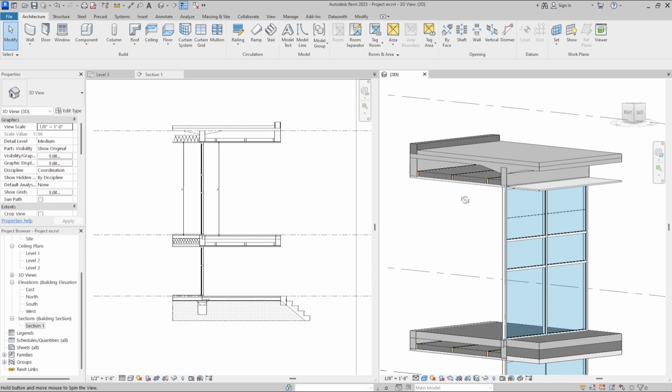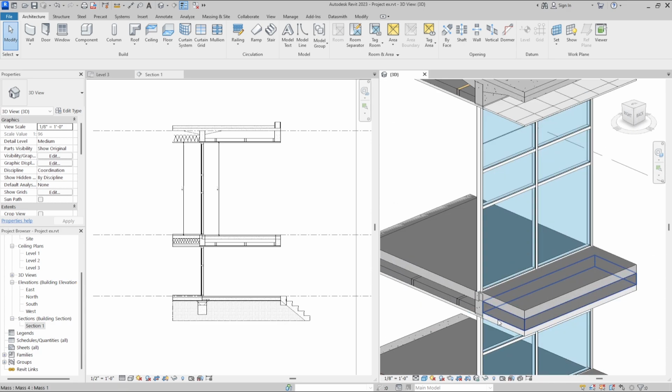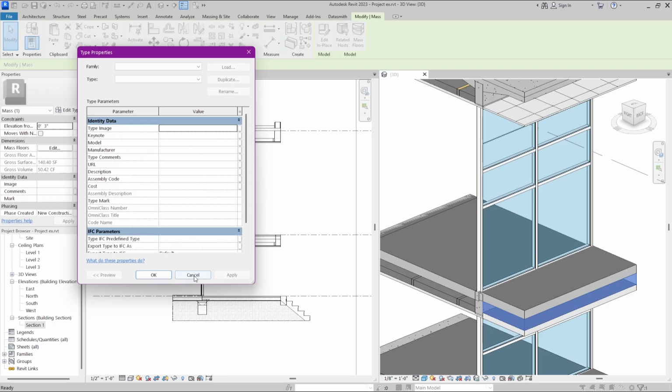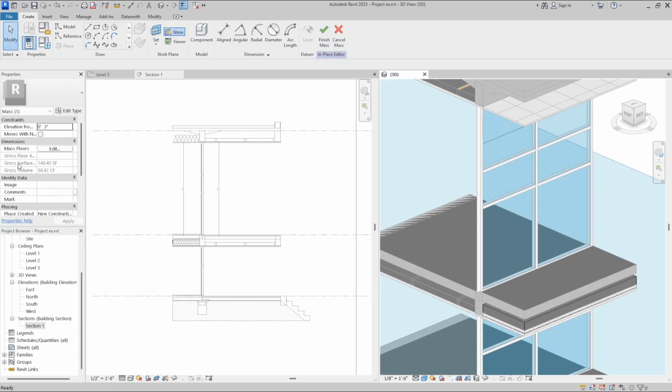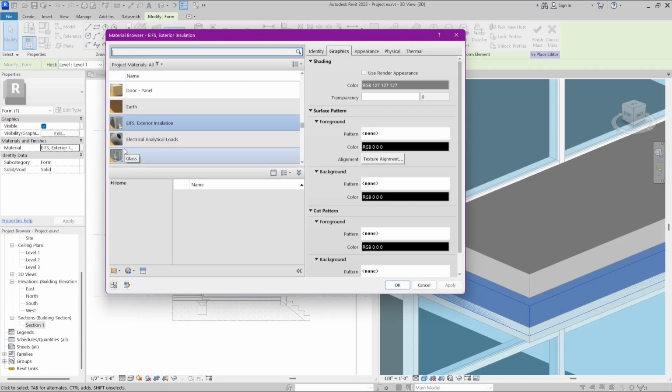When making 3D details, you need differentiation between the elements, so let's change the color of some of these elements. Select the mass and click on Edit in place. Then select the mass again and go to the Material browser. Here, you can assign it a new pattern and color to make it stand out.